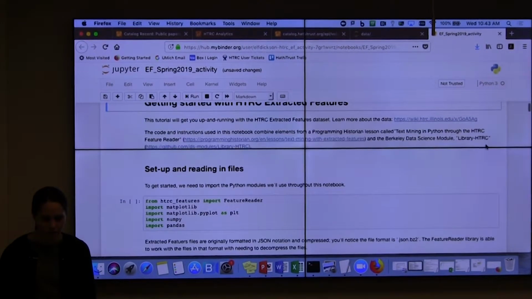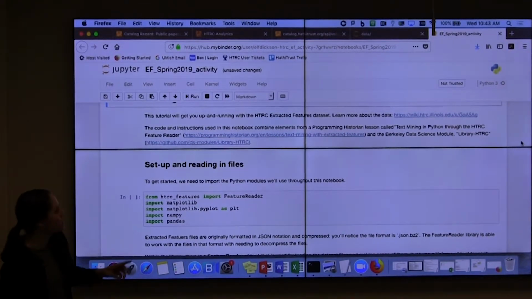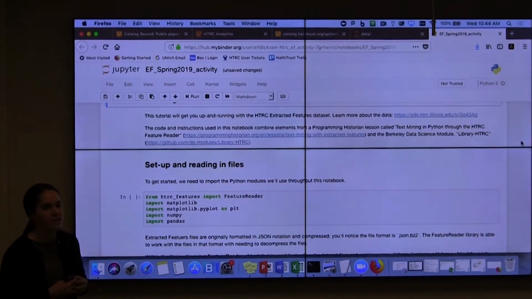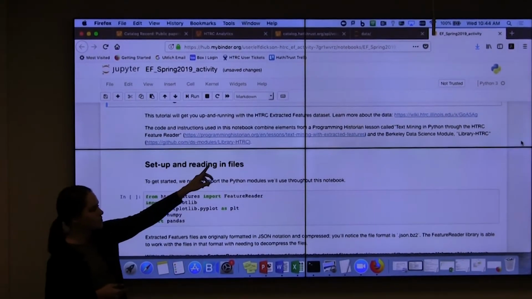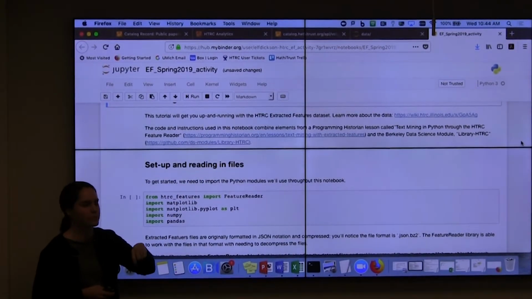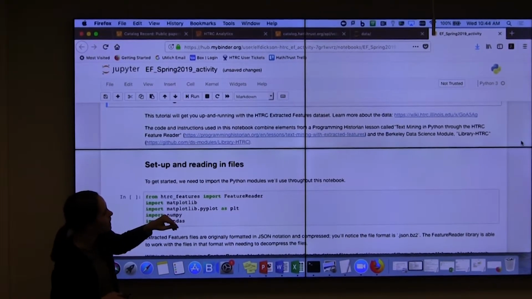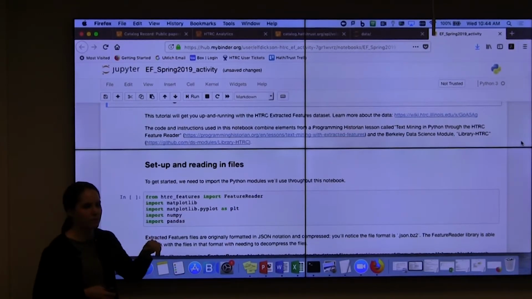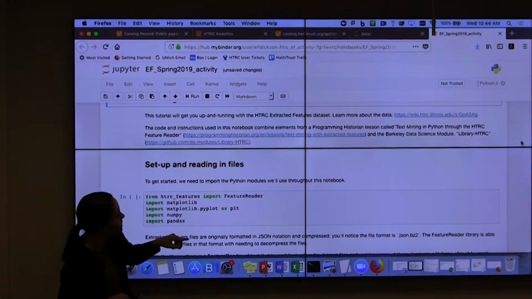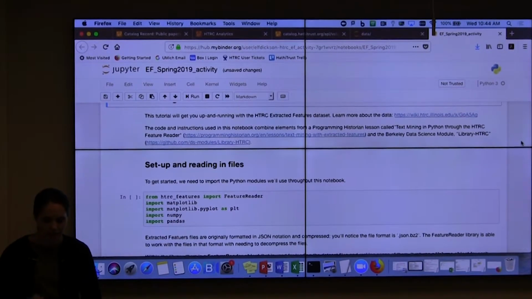Okay, and then I'll also just give you a little plug at the beginning that the code and instructions used in this notebook mash together code and examples that come from a Programming Historian lesson that, if you wanted to get more experience with the extracted features files or with pandas, is really great for walking you through this and many more examples. And then also there was a module developed for the Berkeley Data Science Institute called library-htrc, and they have a few more examples in that one than we are using.